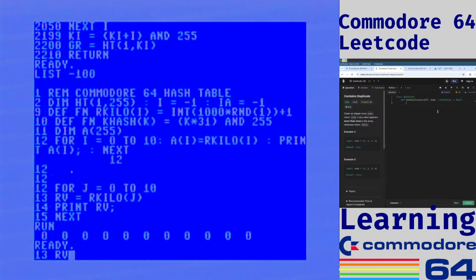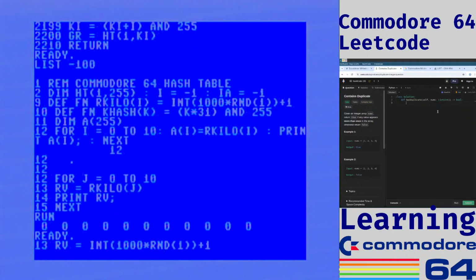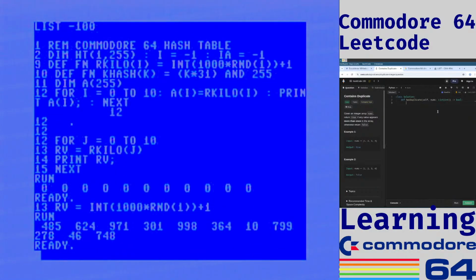I can say 13 RV equals the int conversion of 1000 times random number between 0 and... Oh man, I changed my cursor color. There we go. Between 0 and 1 plus 1. Okay, now we're getting random numbers between 0 and 1000, or 1 and 1000, I guess.